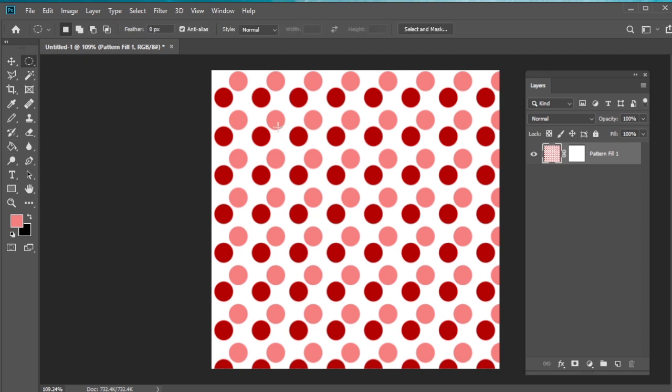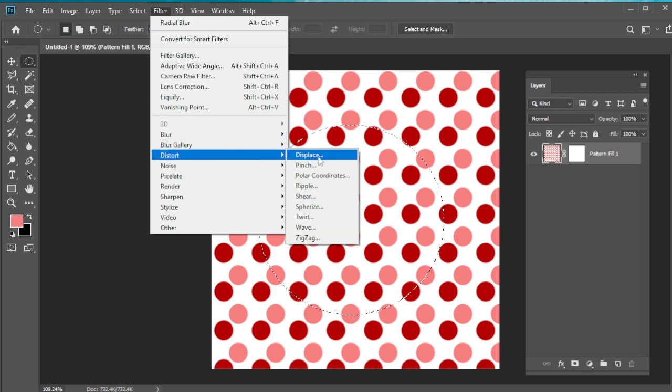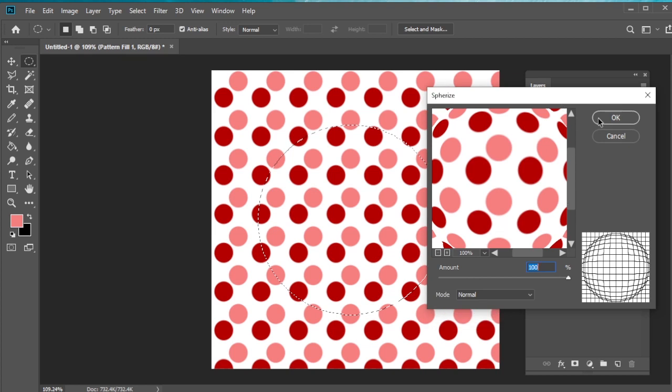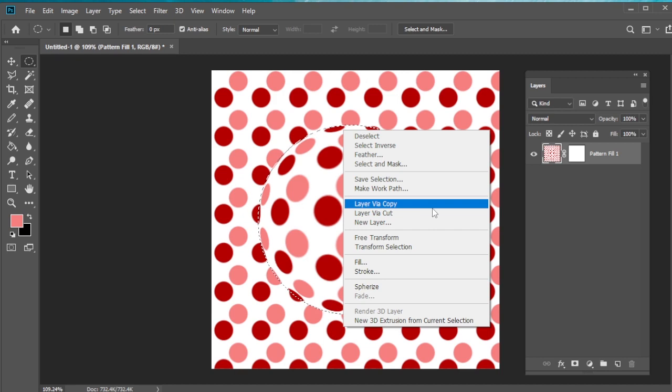Now make a circular selection here. Go to Filter. Distort. Spherize. OK. Right-click and select Layer via Copy.